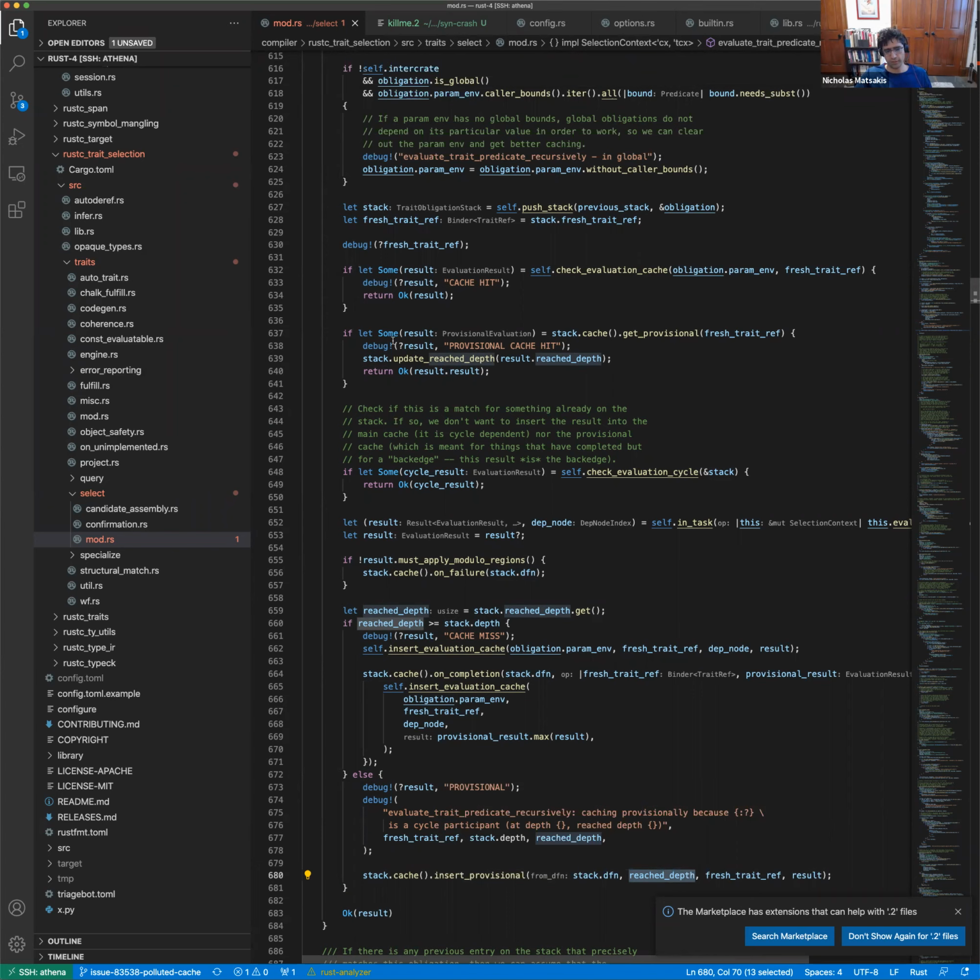But now suppose that then foo has to prove baz, and baz has to prove bar as well. Now we have another cycle, because if we went and recursively processed bar again, if we ignore the caching, we would get a cycle just like before, where bar would depend on foo.